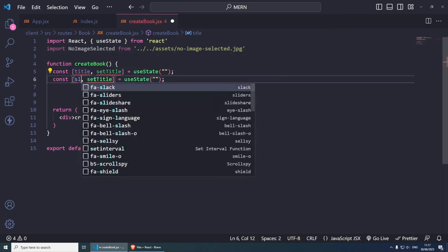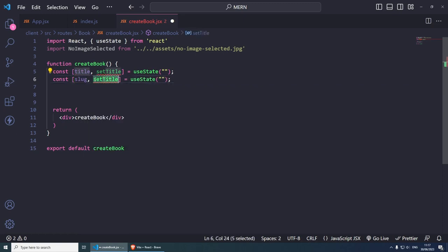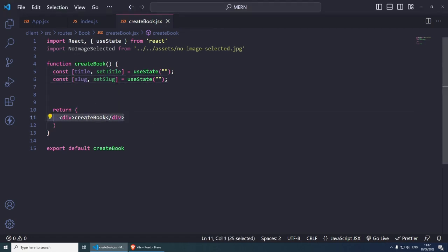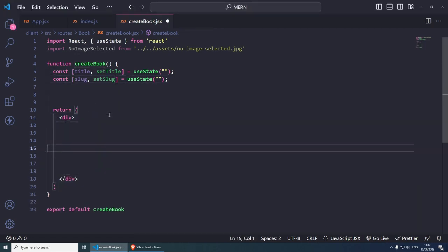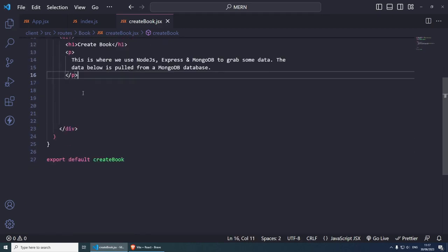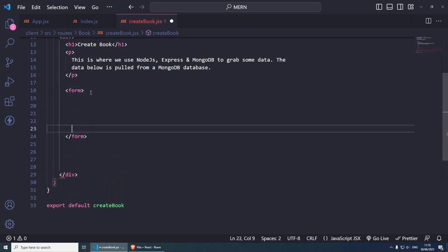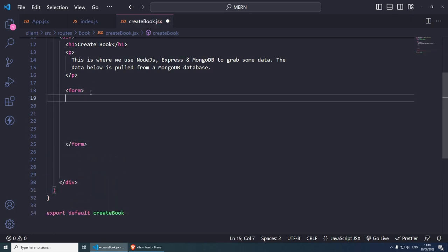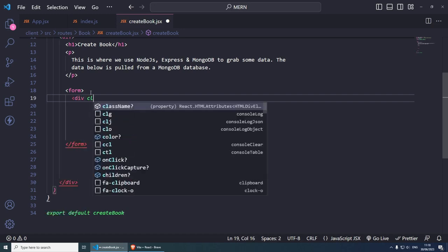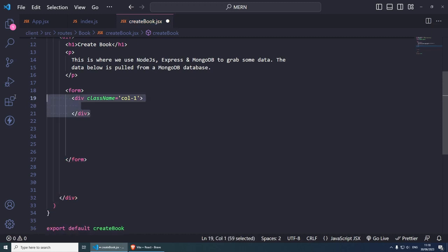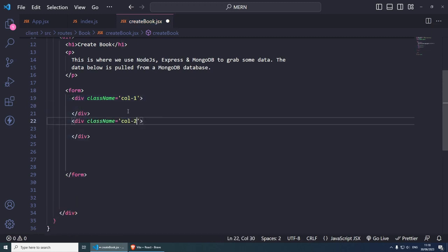For example, we're going to have slug and setSlug. Alright, let's leave it as it is, and let's build the form super quickly now. I'm going to copy and paste some text in here. So create book, and then after this, we're going to create our form. And inside the form, we're going to have 2 columns. So div with the class name of col1, just like before actually. And then we're going to have one more, and this is going to be col2. This is where we're going to display the image.